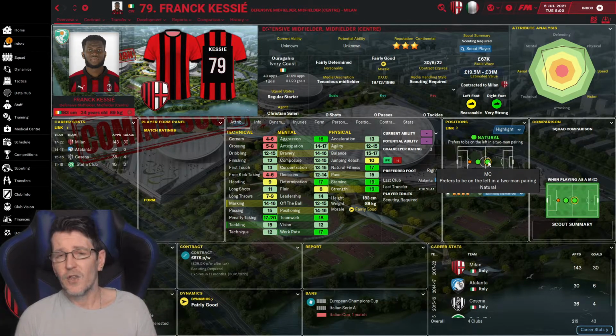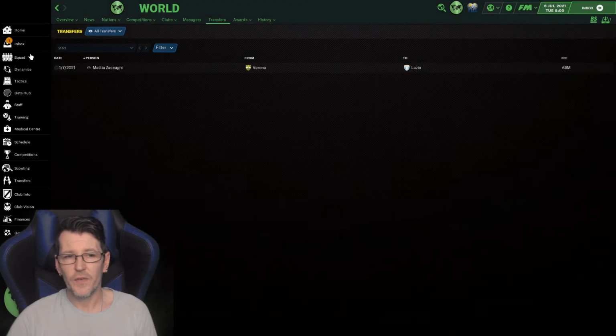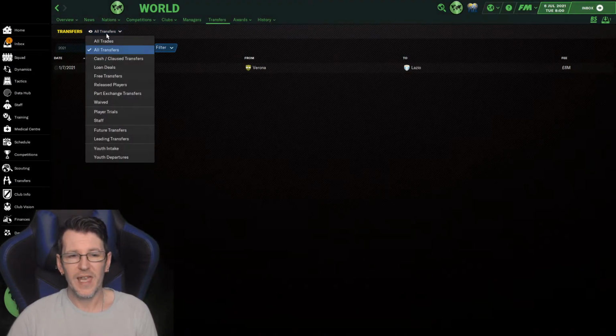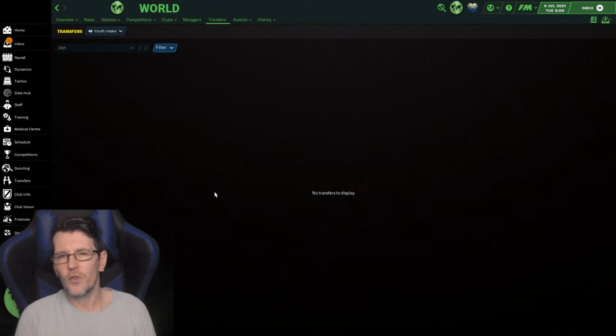Right then, last on the list today is how to find all good youth intake players. Obviously, you're going to have to wait if you're doing it from the start of the season. If you're not doing it from the start of the season, you're still going to already have intake players up there. But if you're from the start of the season, like this is, you have to wait till intake day. The best way to find them is click here, click world, go over, click transfers. Where it says all transfers there, click that, youth intake, and you're going to have a list of all the ones that were done on the youth intake day.